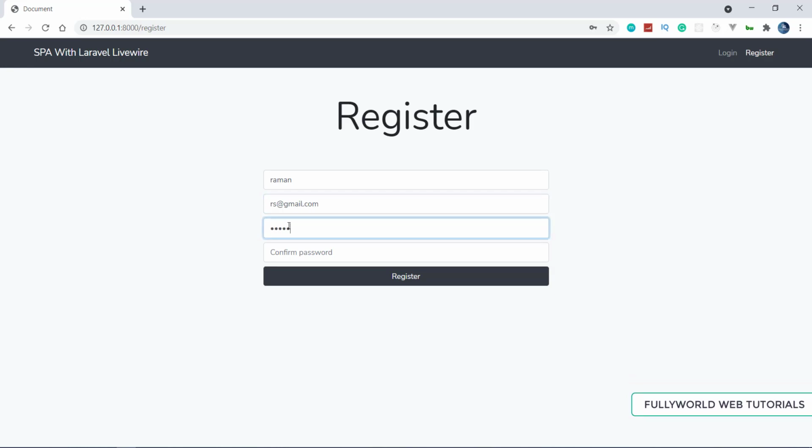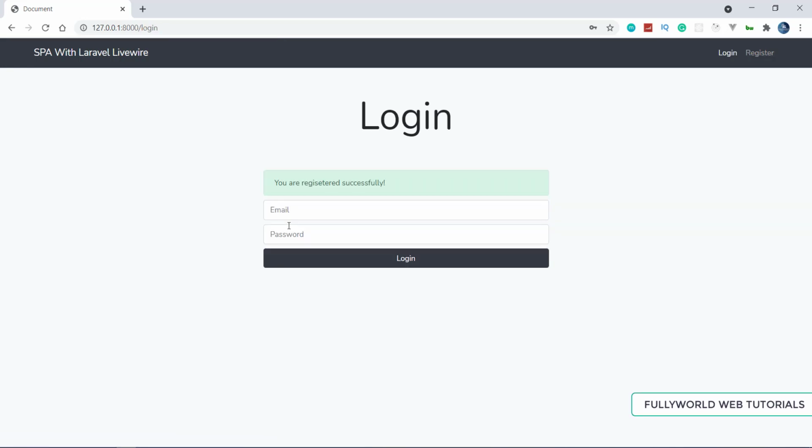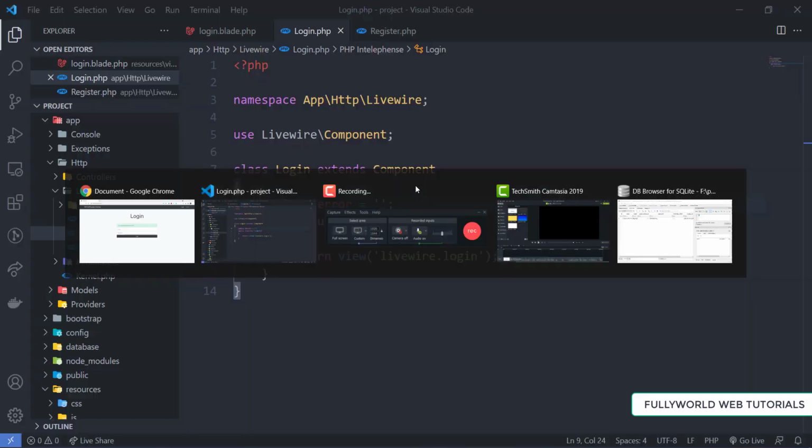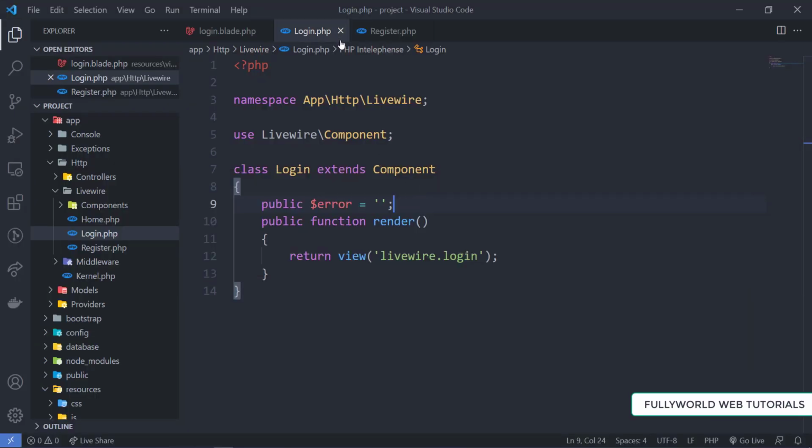Then password 12345678 1234567. Press enter here. Now see that we are at the login page and we are getting "you are registered successfully." This means that this is working perfectly. Now we can log in the user here. So let's do that. Let's log in the user.